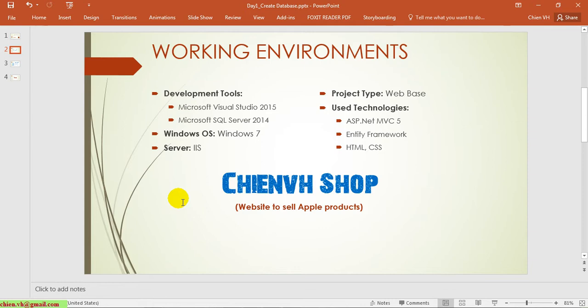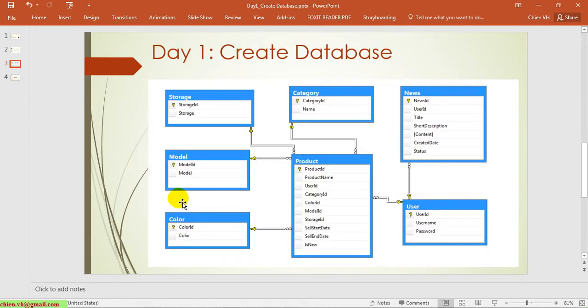Okay, so we go ahead to day one. Day one is where we will create the database. We will create 7 tables as in the diagram in this slide: category, product, storage, model, color, new, and user.